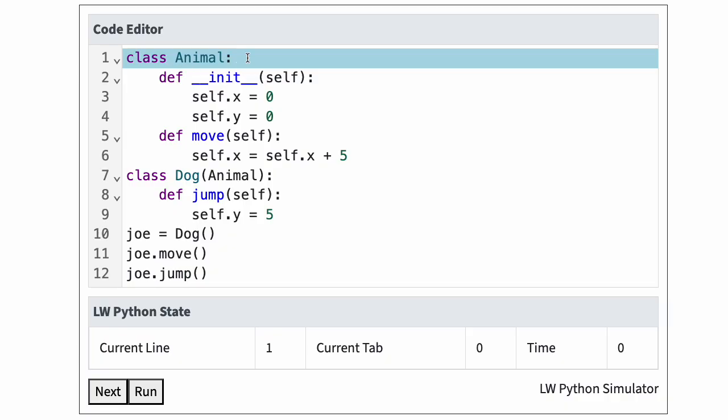In line 1, we see the animal class, and in line 7, we see the dog class. Notice the text animal inside the parentheses after the dog class. This indicates that the animal class is the parent or base class, and dog is the child or derived class. The animal class contains two methods, init and move. The dog class contains neither of these methods, but it contains another method called jump.